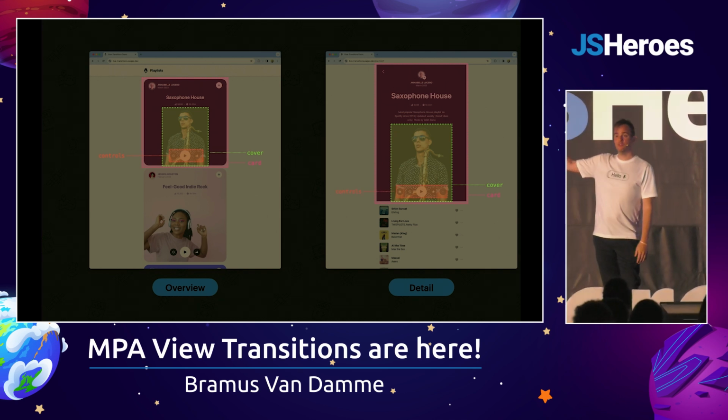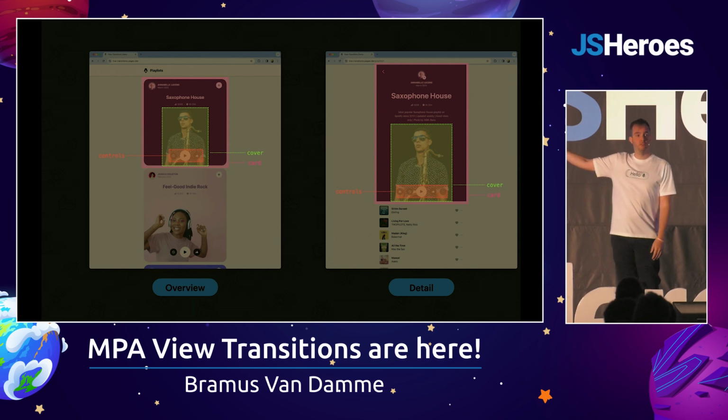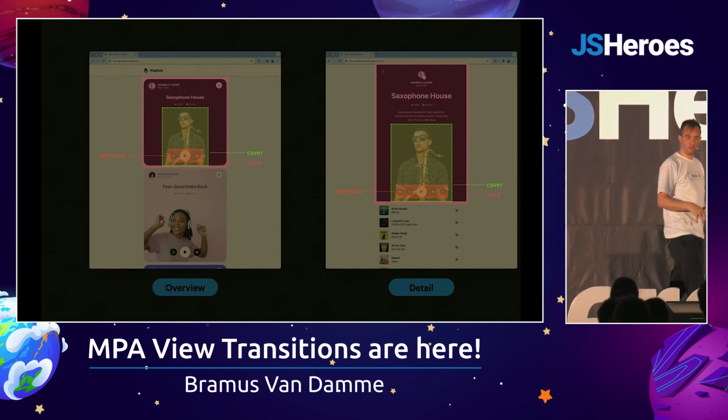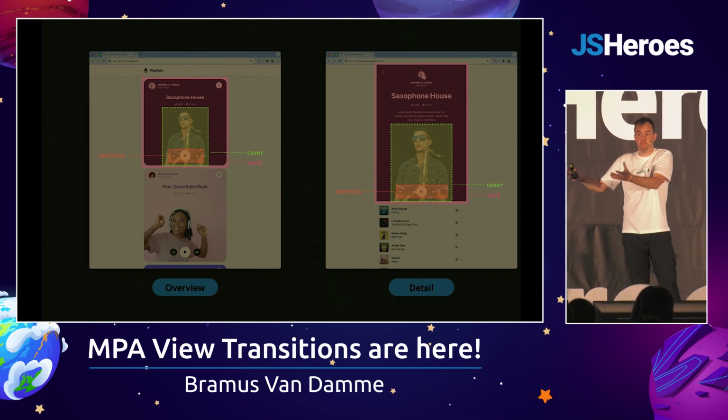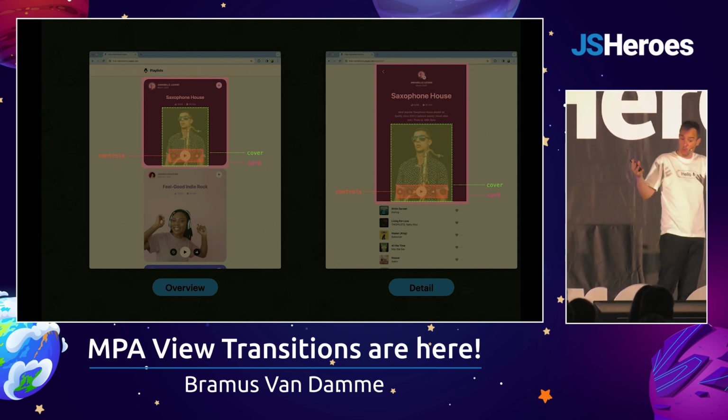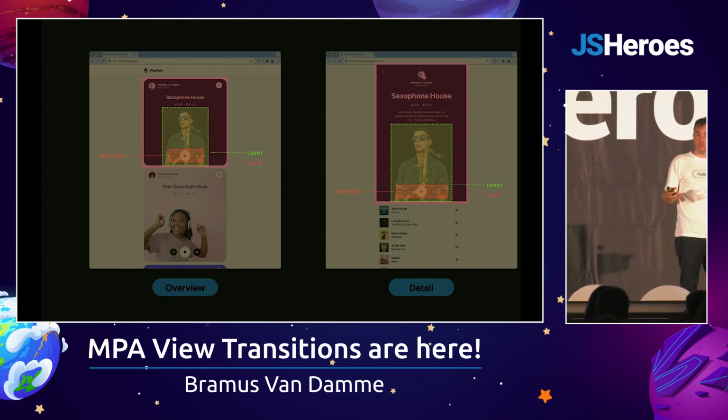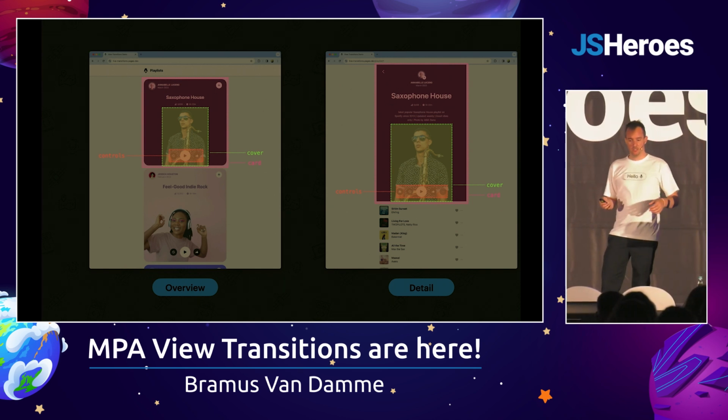Like the controls on the left only have 3 buttons, but on the right they have 5 buttons. That's no problem. You can perfectly transition from one thing to another thing if it's a different element or if it has more content inside of it. No worries, because it's snapshots.